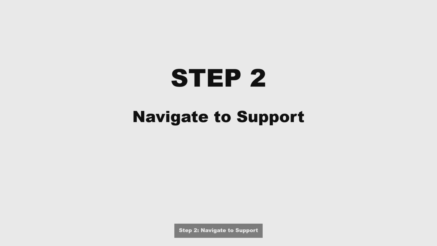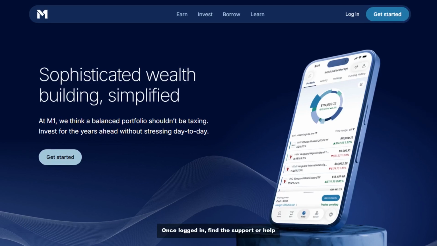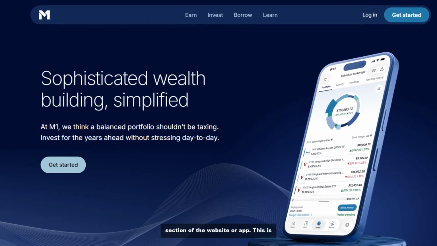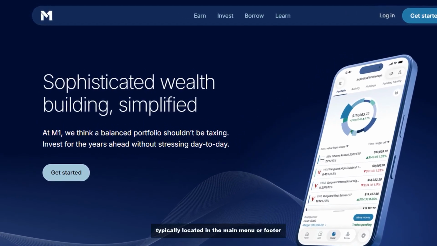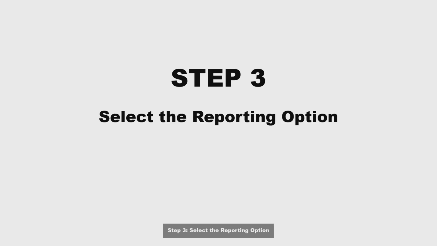Step 2. Navigate to support. Once logged in, find the support or help section of the website or app. This is typically located in the main menu or footer of the page. Step 3. Select the reporting option.